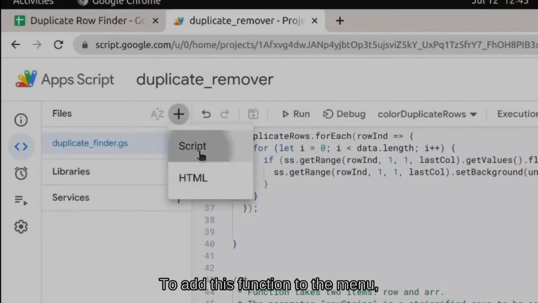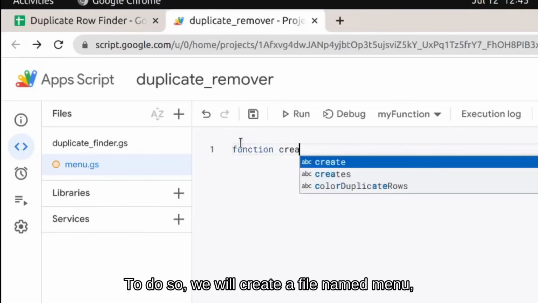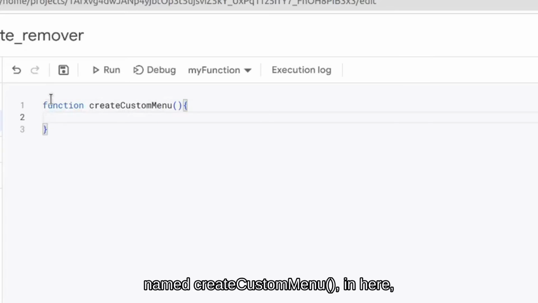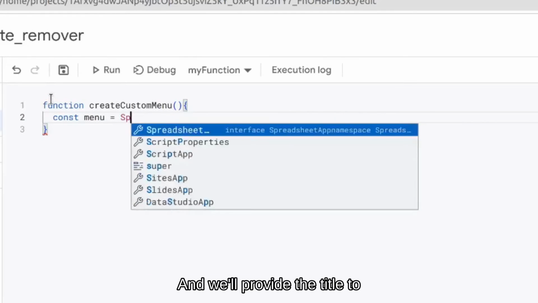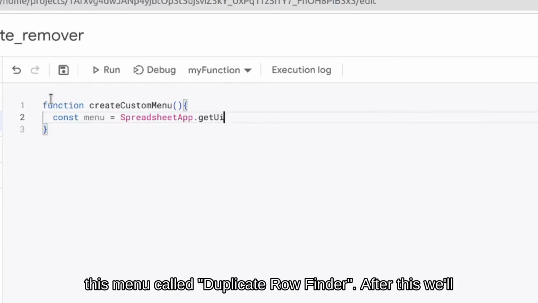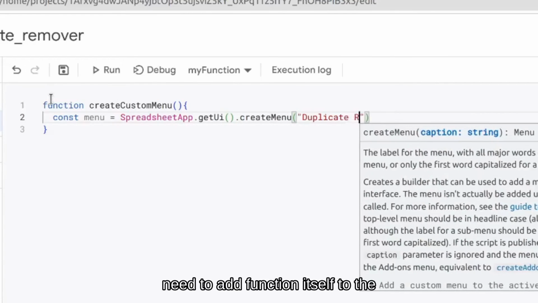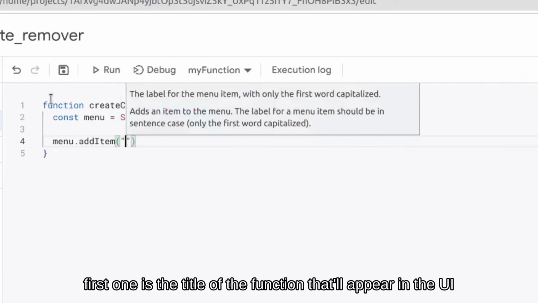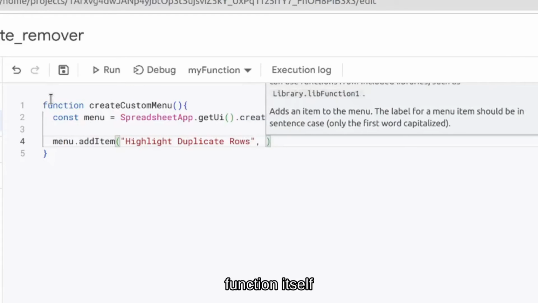To add this function to the menu, first we'll need to create a menu. To do so, we will create a file named menu.js. In there, we will create a new function named createCustomMenu. In here, first we will get the UI from this spreadsheet with SpreadsheetApp.getUi, and we will provide the title to this menu, called Duplicate Row Finder. And after that, we will need to add the function itself to the menu with addItem. It has two parameters. The first one is the title of the function that will appear in the UI, and the second one is the function itself.